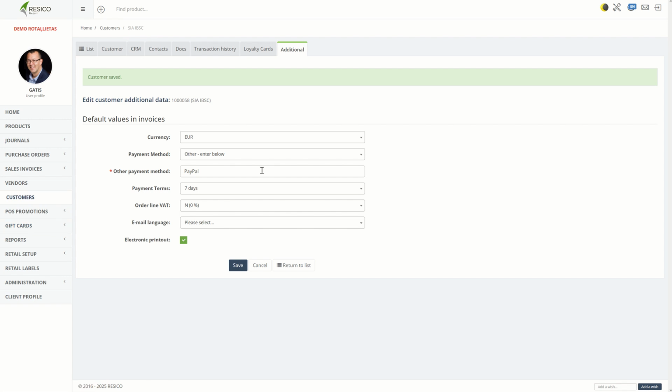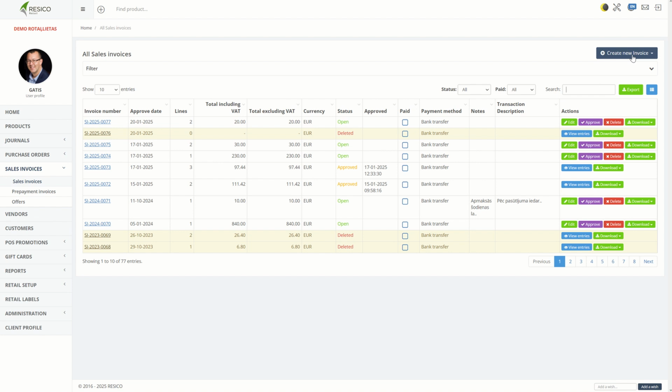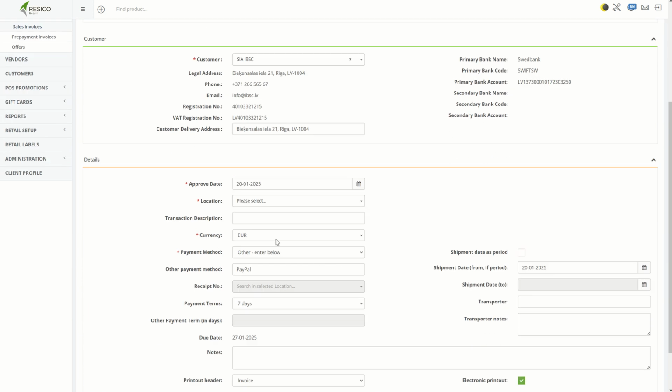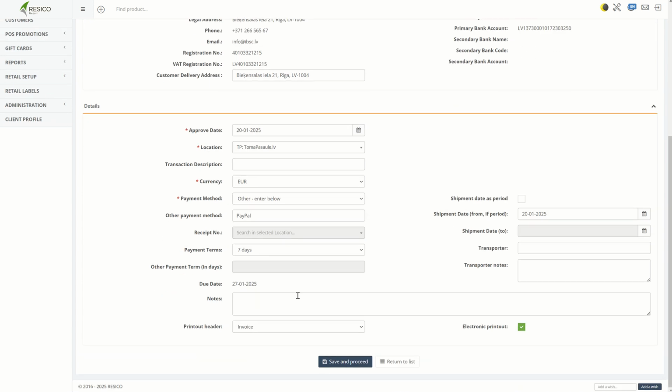So now we have the settings set up here, and let's see how that will work in the sales invoice. Let's create a new sales invoice. We need to select that particular customer here, IBSC. We get all the information. We can see that the payment method is different from the default settings we selected previously, and for this customer it selects the ones that are set up customer specific. So we select the location, and we can proceed with the lines.